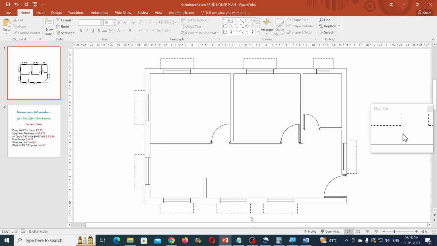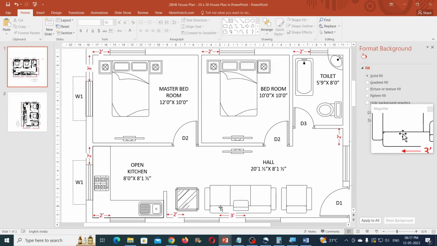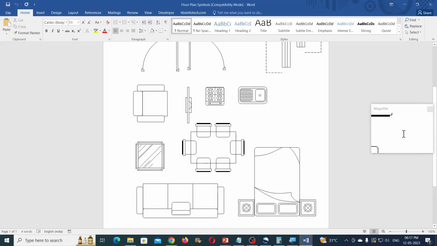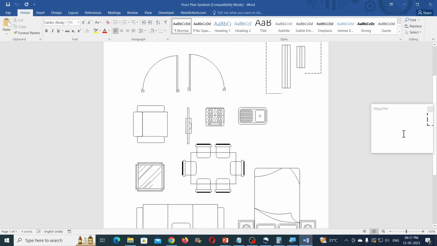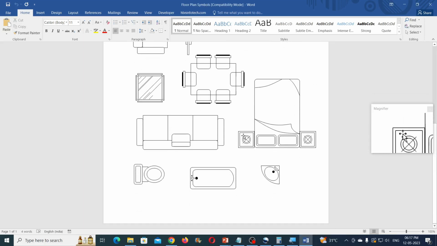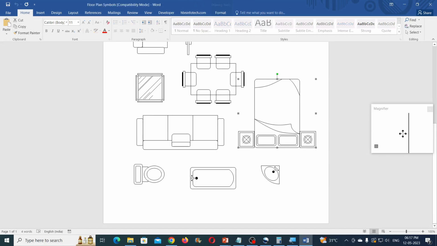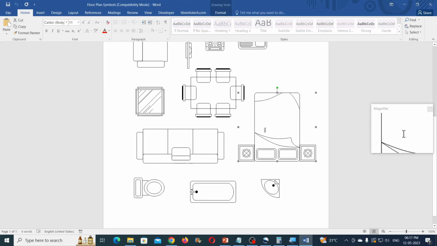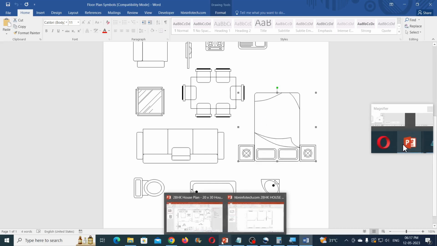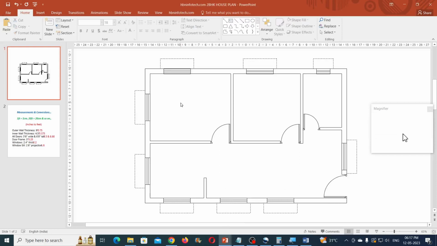The next thing is to place the floor plan symbols, just like these. So I have a Word file that contains all the floor plan symbols, and these symbols are created inside Microsoft Word, and you can download this on my website. The link is in the description. So once after downloading this, you can copy all the symbols one by one and paste and place them on your plan in the PowerPoint as required.